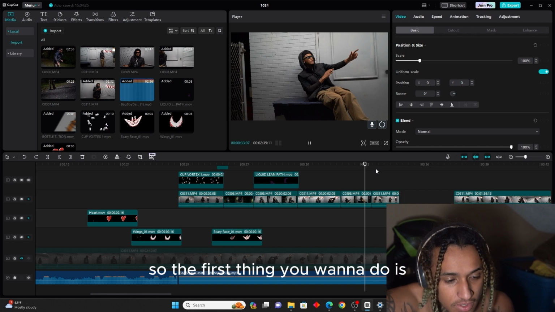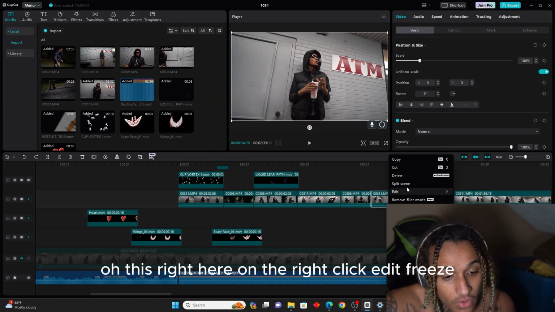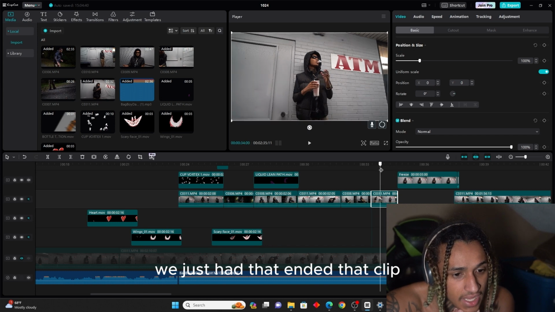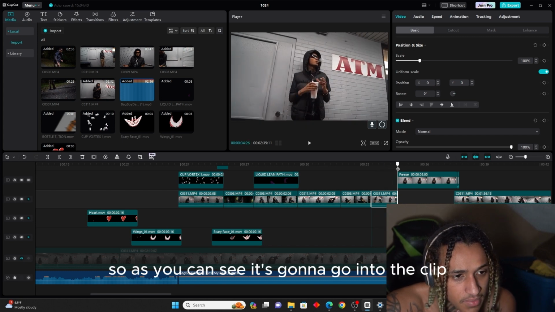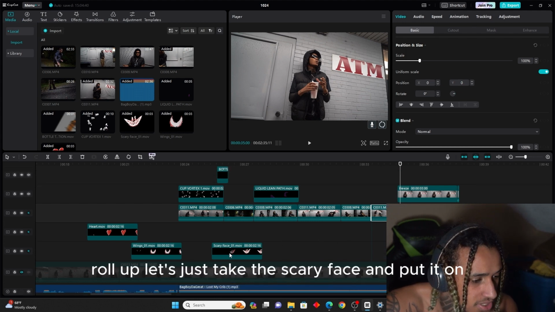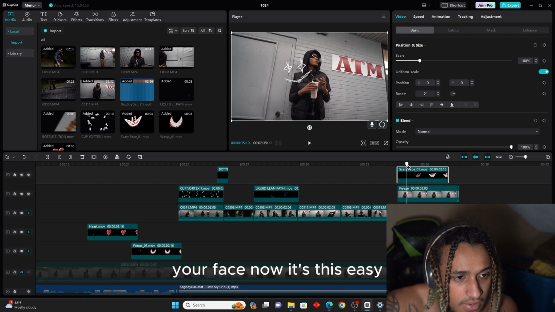So the first thing you want to do is, whatever one you want to use it on, this right here. You want to right-click, edit, freeze. Now that's going to freeze that clip we just had, the end of that clip. So as you can see, it's going to go into the clip and freeze it. What do you do from here? Let's just take the scary face and put it on. Scary face, nah, it's this easy.